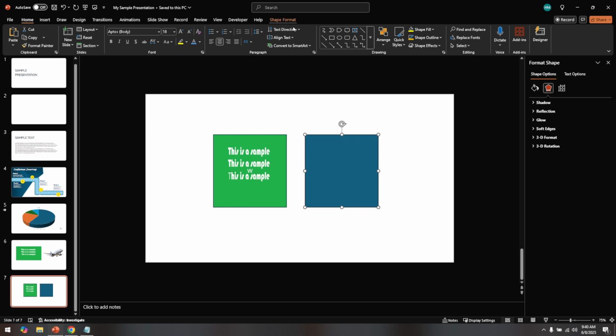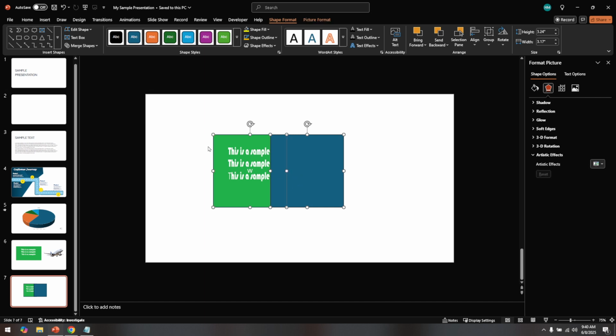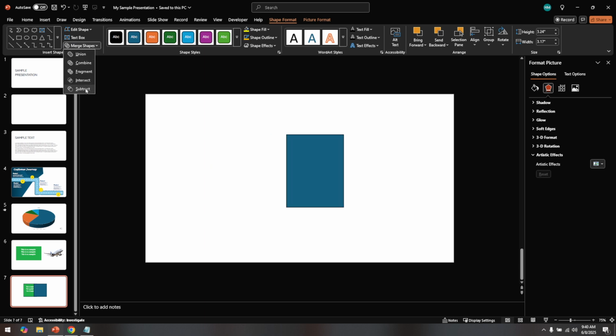Now, within the Shape Format tab, look for the option labeled Merge Shapes. It should be positioned prominently among your tools. Clicking on this button will reveal several options for shaping your visuals. These choices include Union, Combine, Fragment, Intersect, and Subtract. Each option offers unique ways to alter and enhance your visuals. Let's delve into how you can choose between these options.